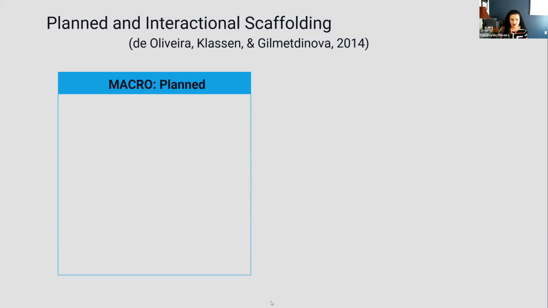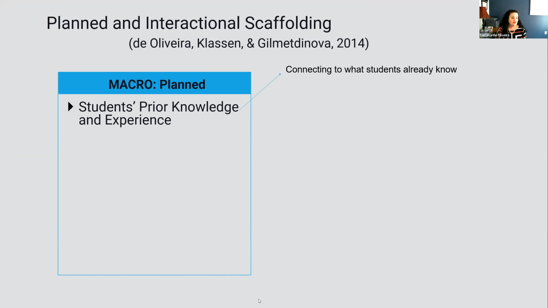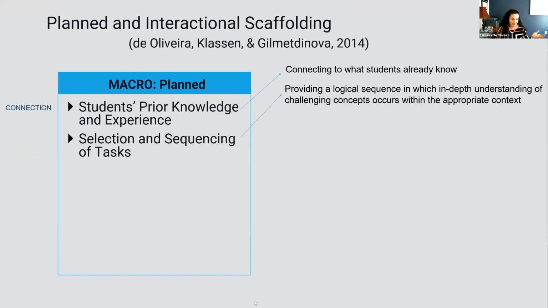And talking about scaffolding, so there is this way of thinking about planned and interactional scaffolding that I'm drawing from. So there are certain things that you plan for. For example, using students' prior knowledge and experience. So connecting to what students already know. Selection and sequencing of tasks. So providing a logical sequence in which in-depth understanding of challenging concepts occurs within the appropriate context.